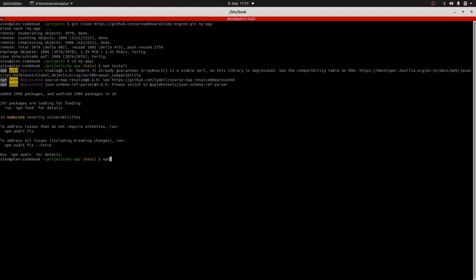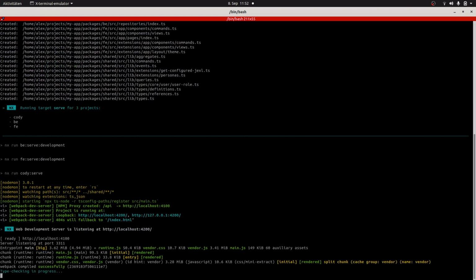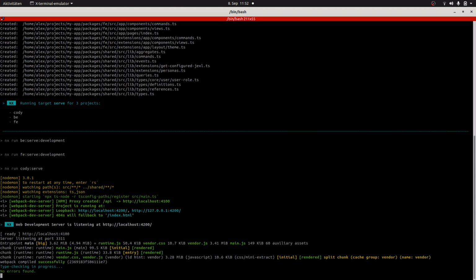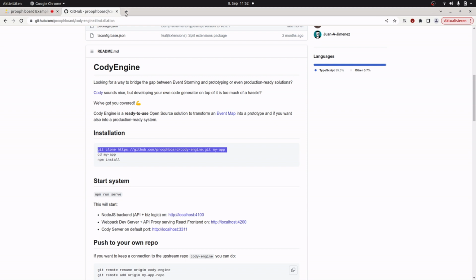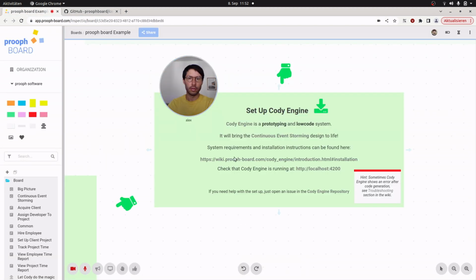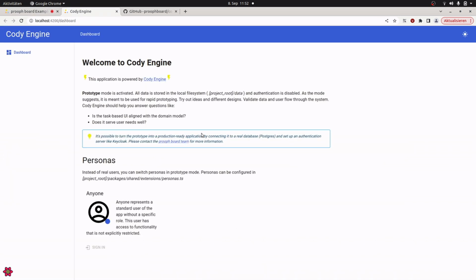I can now invoke npm run serve. As soon as all three servers are up and running, we can open the Cody Engine in the browser. You will find the link here. And here we go. This is the basic setup of Cody Engine.